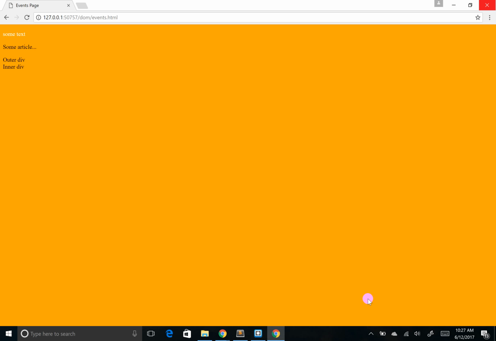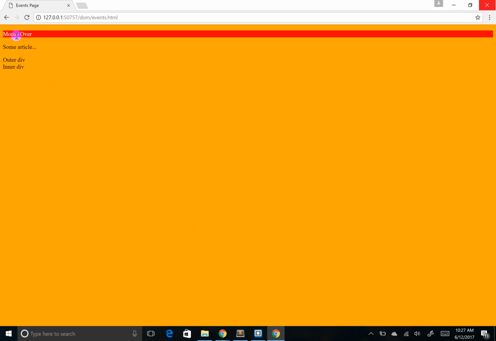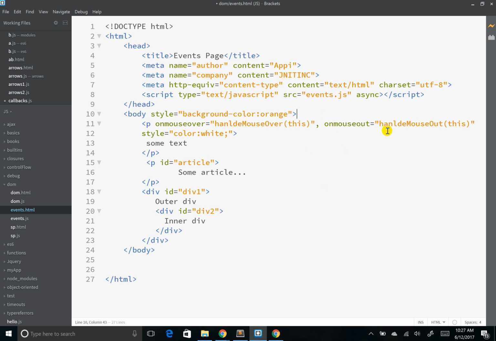Okay, you have your some text. If you see, it appears in white. Now let's put your mouse on it. If you see, I got my mouse over, my text is changed. I removed my mouse, I got my mouse out, text in green background, and I have the font color as white. That's your mouse on, mouse over.